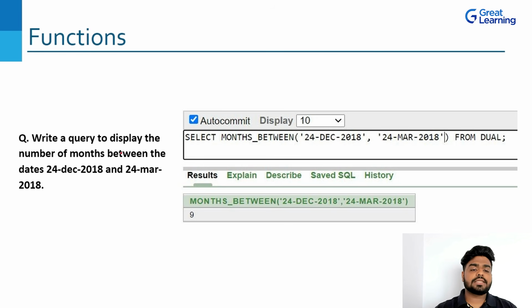Write a query to display the number of months between the dates 24th December 2018 and 24th March 2018. How many months are between these? So we use the MONTHS_BETWEEN method, right? We can also use BETWEEN AND, but MONTHS_BETWEEN will give you an exact answer. If you see here, 24th December 2018 and 24th March 2018, it's giving me 9 months, right?